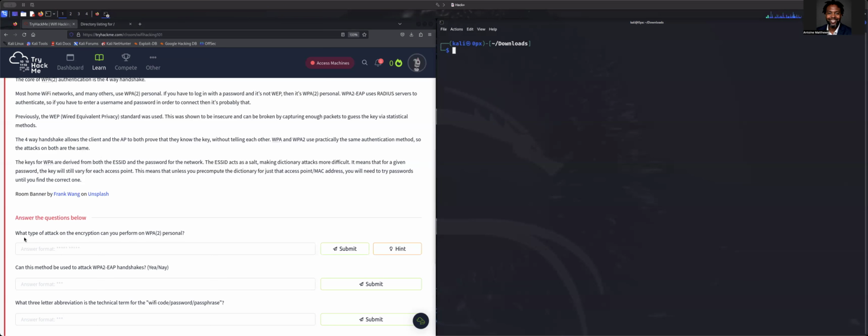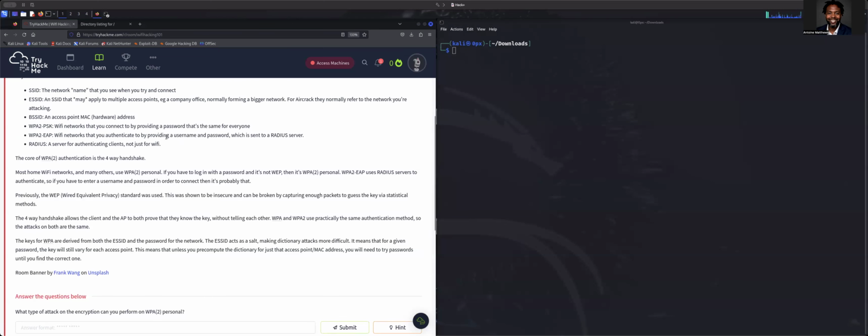So right here it says, what type of attack on the encryption can you perform on WPA2 personal? If you read through here, it talks to you about WPA2 personal. Right here at the top, it says most home Wi-Fi networks use WPA2 personal. Okay, cool. If you have a login password and it's not WEP, it's WPA2 personal. So right here by itself, when it's telling me it's a password, the first thing I'm thinking about is brute forcing. If it's a password attack and we don't know the password, more than likely you're gonna brute force your way into it.